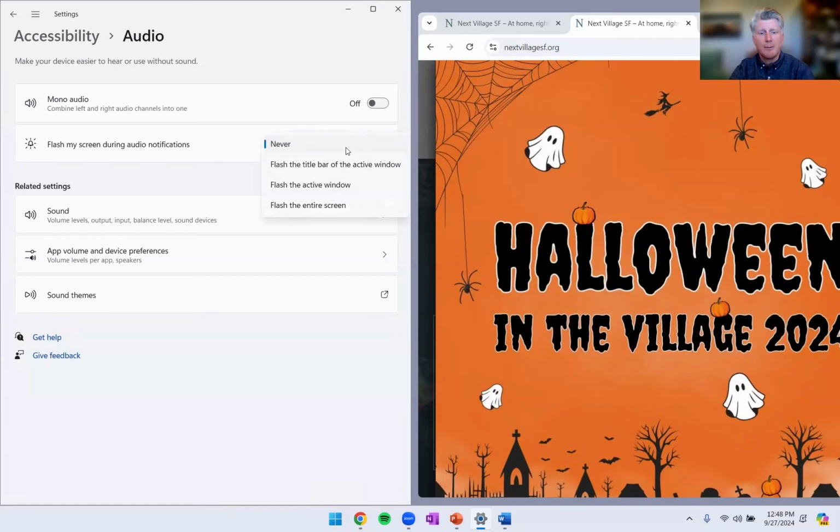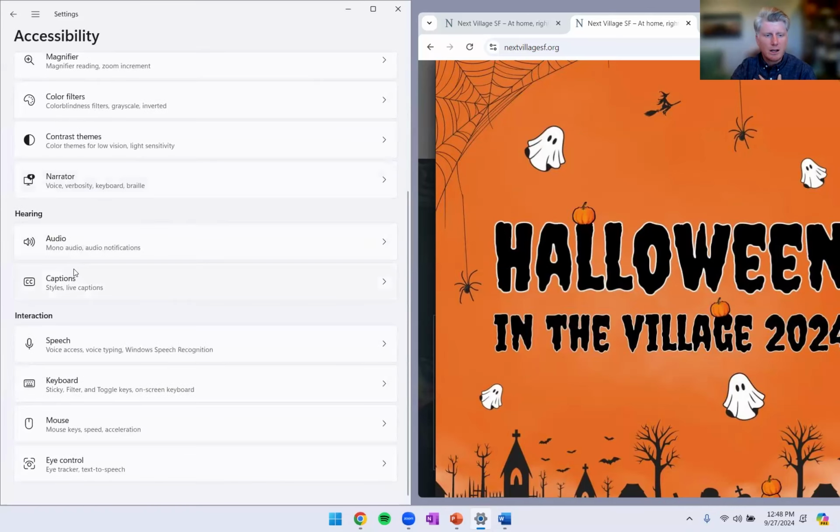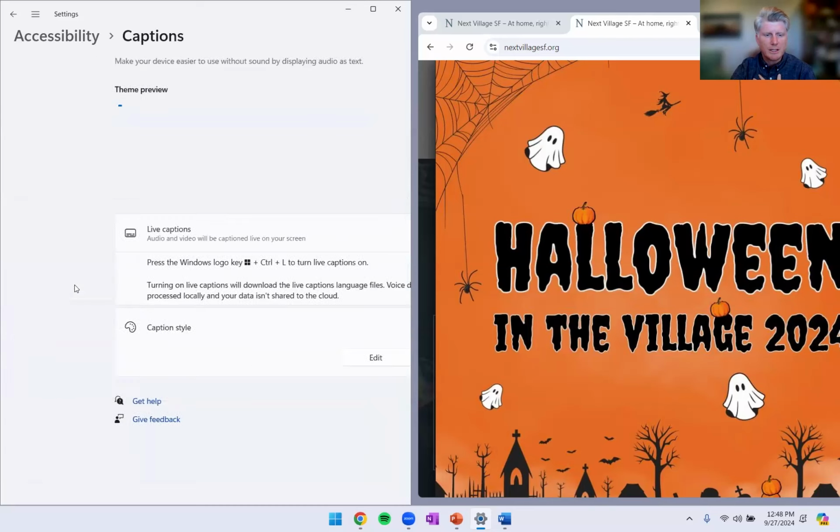And this is just whether or not you want notifications. So that's up to your preference. So mono audio could be nice if you need it.